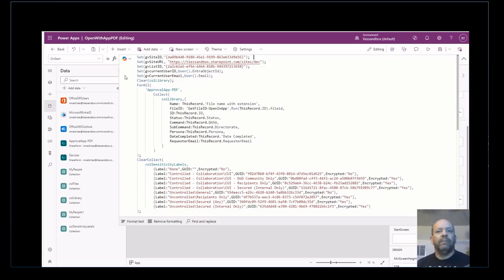Now the next two are easy because they're both being pulled through the user function. You set a variable, current user ID, and it's looking for a GUID. So you're going to put user, open close, dot, enter object ID. You could put your email address in there if you want. It'll still work as an ID because your ID is your UPN, your unique principal name. And then you're going to need an email, so we use the user email function here.